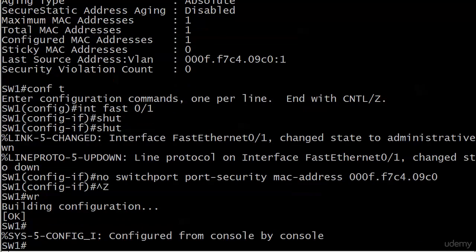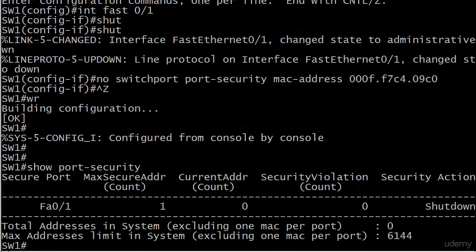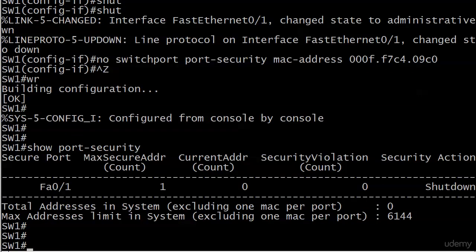So we're going to do a little verification here on top of that. And show port-security, you can see on the port, one MAC secure address as we expect, that's our default. No current addresses. So it doesn't know anything right now. What happens if we don't configure a static address? How does the dynamic learning take place?